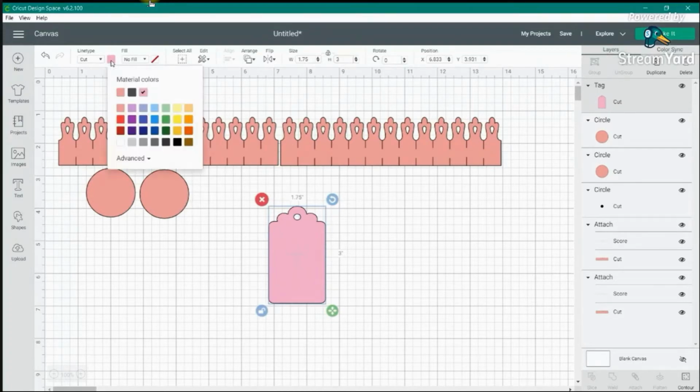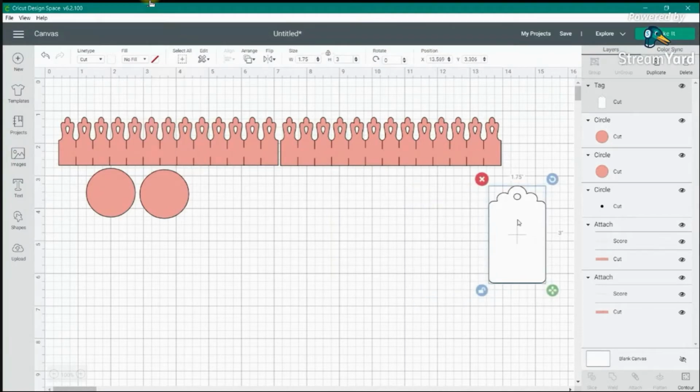I'm going to change this to white, and we are just going to leave it as is. If you are not wanting to do the print then cut, you can just cut out this tag and put a stamped image, or you can write on it.